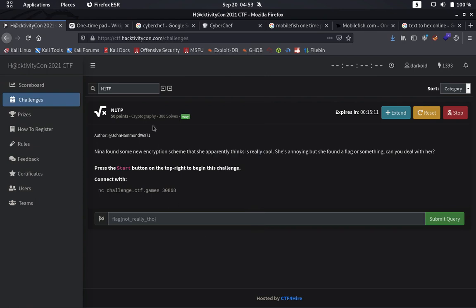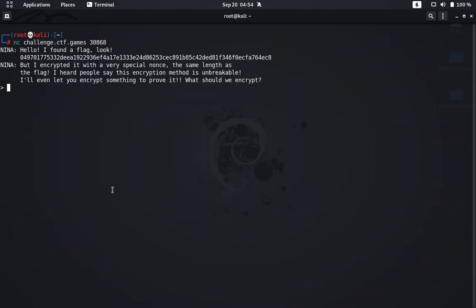Okay, so this is our challenge and basically there are no clues in the description, so I won't go there. You will get an option here to start. I have already clicked on it. Now after that you get a host name and port to connect using netcat. Let's go there. Okay, so I connected using netcat.